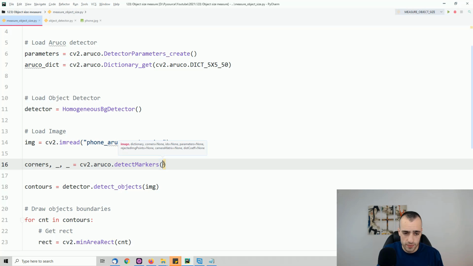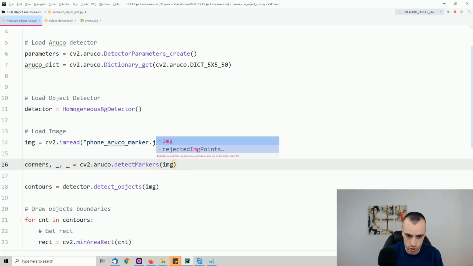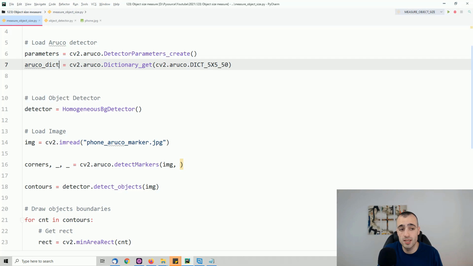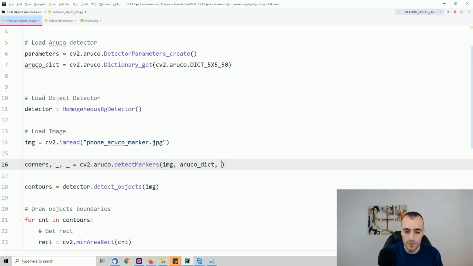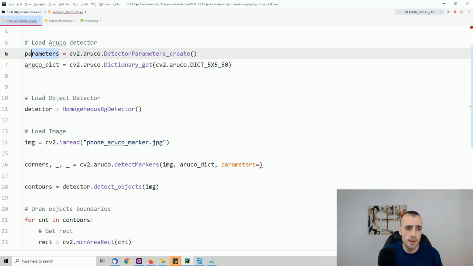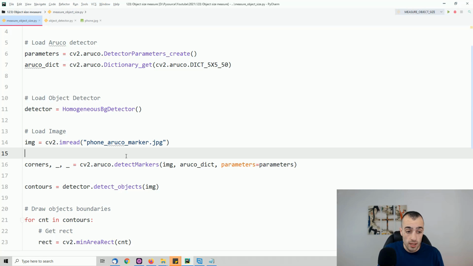Here we need to input first, where do we want to detect this marker? We want to detect this on img. Second, from which dictionary do you want to detect this one? It's on this dictionary, aruco_dict. And now finally the parameters, which is equal to parameters, this one.